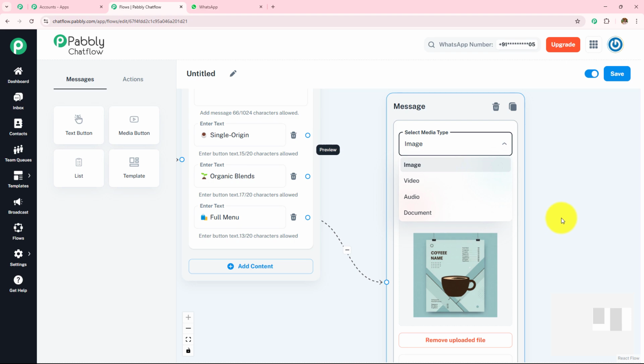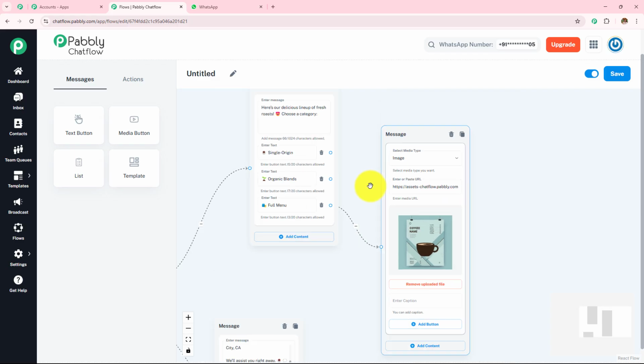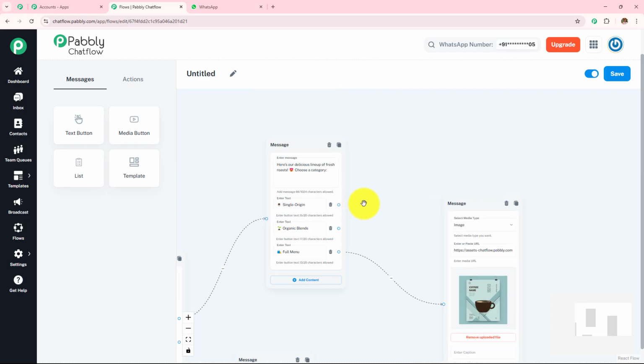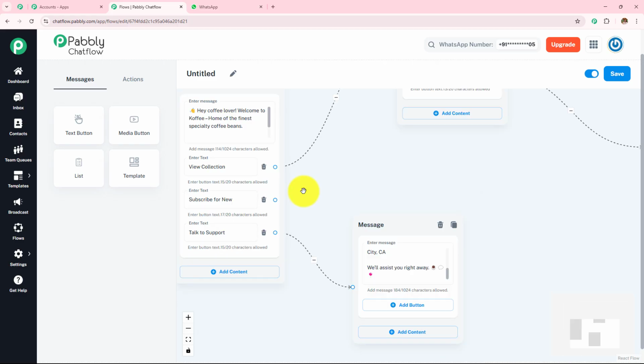Now that we are done with this button, I want to create messages for the rest of the two, the single origin and the organic blends. So first I am going to provide the detail of the single origin and the organic blends, and then I am going to provide them with the option of do they want to order or do they want to view the ingredient. Next I am going to provide the messages for the subscribe for new also.